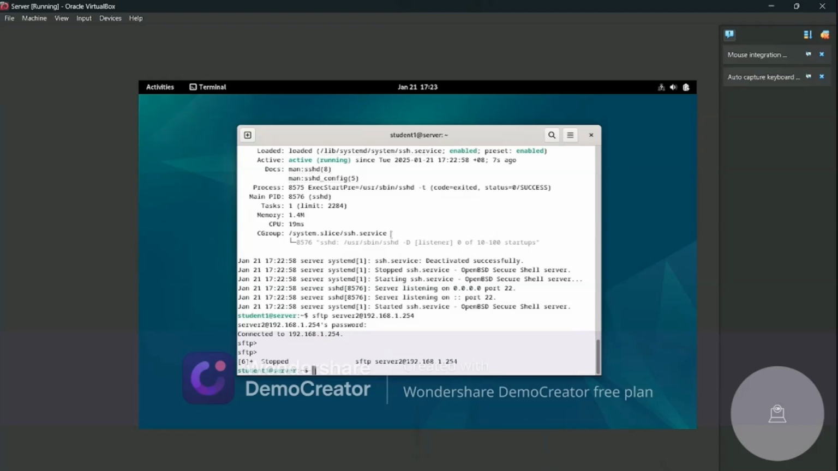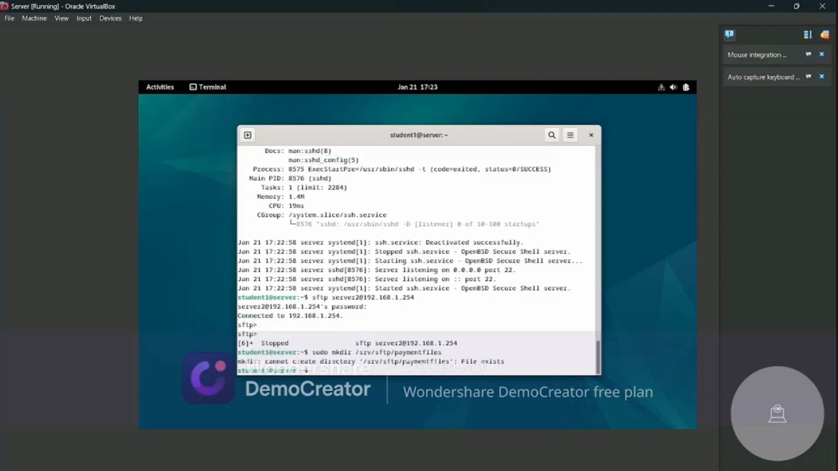For this, we create a directory by using the command sudo mkdir /srv/sftp/paymentfile. Then we use the command sudo chown server2:sftpusers /srv/sftp/paymentfile to assign the user ownership of the directory.